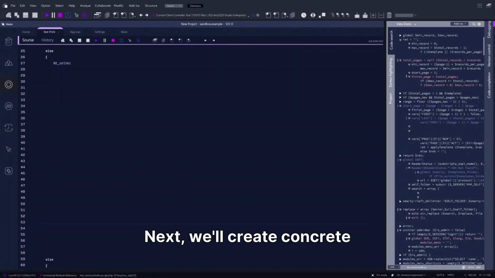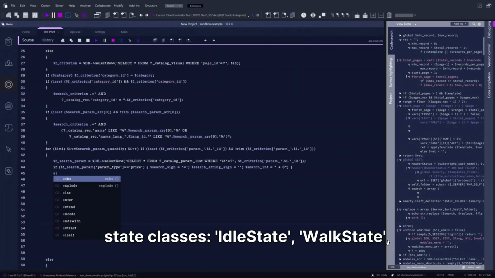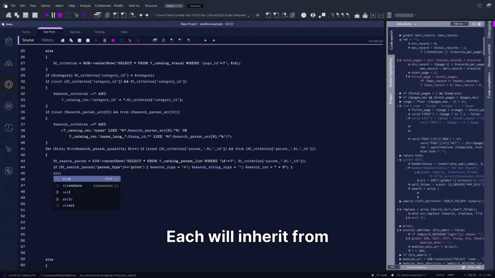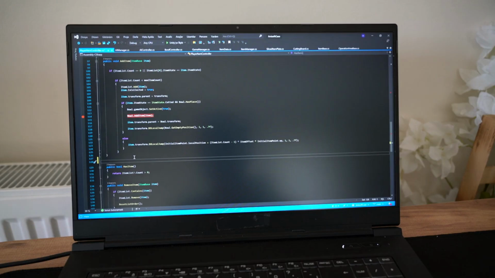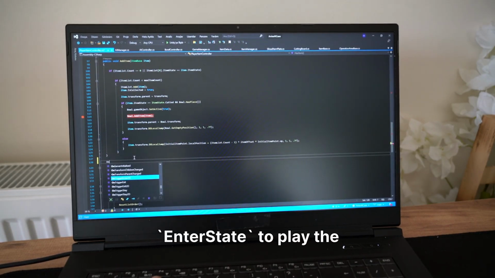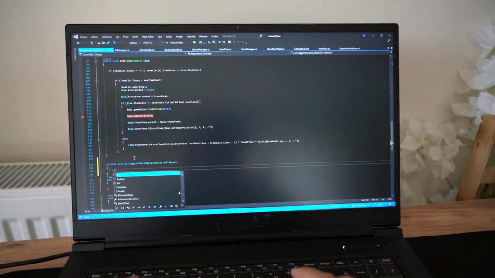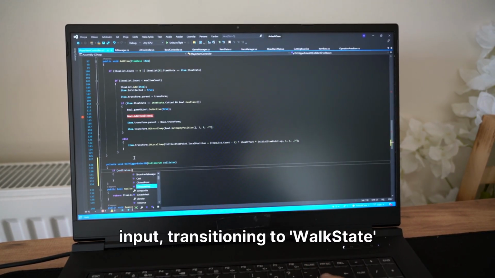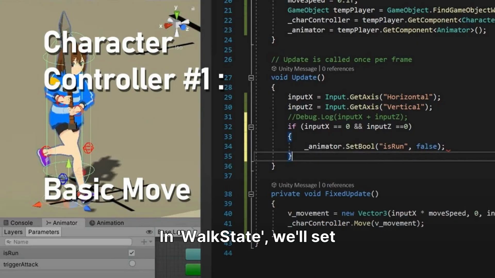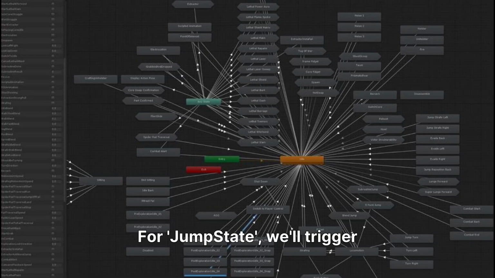Next, we'll create concrete state classes: idle state, walk state, and jump state. Each will inherit from our base state class. For idle state, we'll override enter state to play the idle animation and update state to check for movement input, transitioning to walk state if detected. In walk state, we'll set the walk animation and implement basic character movement using character controller, move. We'll also check for jump input. For jump state, we'll trigger the jump animation and apply upward force. Upon landing, the character will transition back to idle state or walk state.